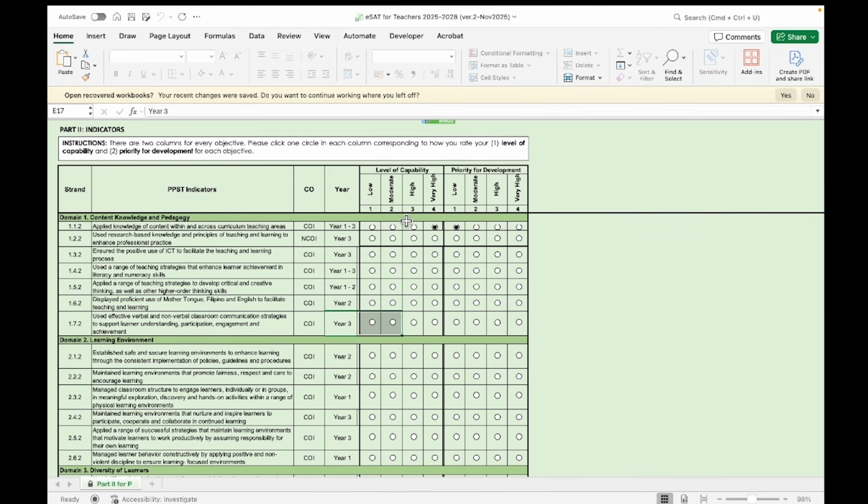Kasi we are already very good at this particular indicator. Bakit natin kailangan na i-develop pa siya? So, logically, if it's very high in terms of capability, it would follow that it is low in terms of priority for development. So, for example, if it's high, of course, it could be moderate in terms of priority for development. But there's a freedom here given to you.